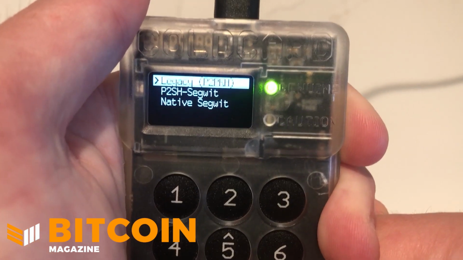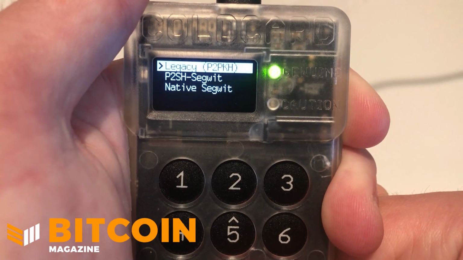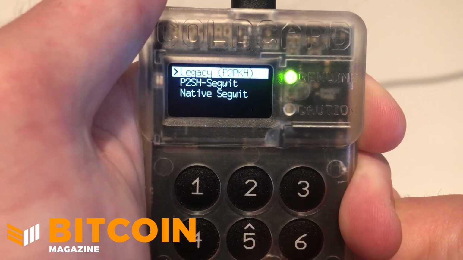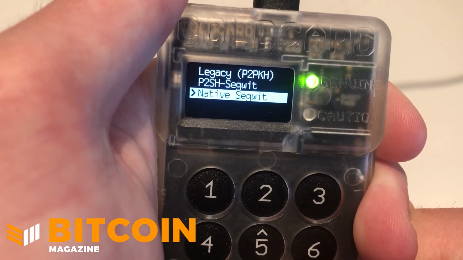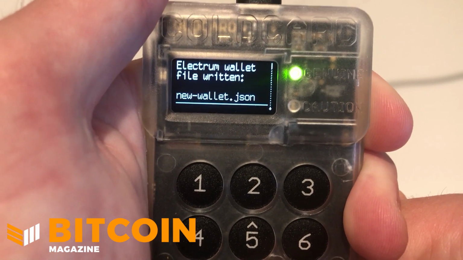Now here you have legacy and then two different SegWit options. You don't want legacy. You don't want the first SegWit option. You want native SegWit, which is the third. So we're going to go all the way down to the bottom, hit that, and it's generating the file.